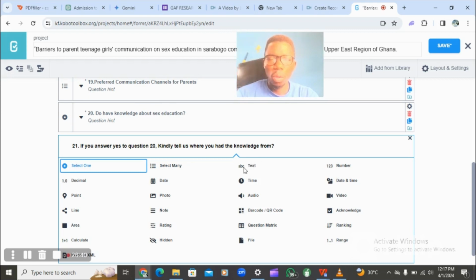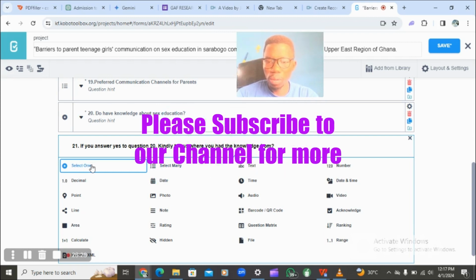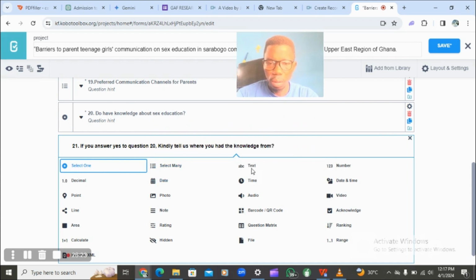So you come here, and then okay, so it's selecting. Okay, they are not giving me the option for text, so it means that might not work in this scenario.